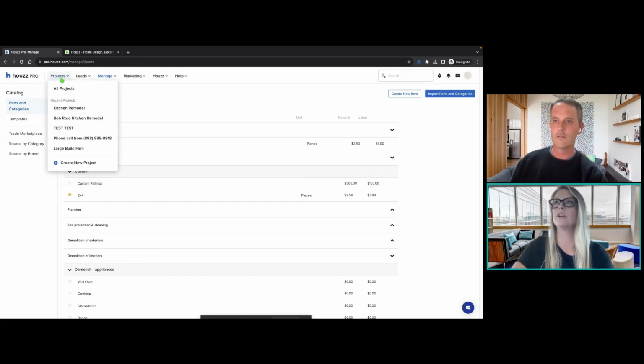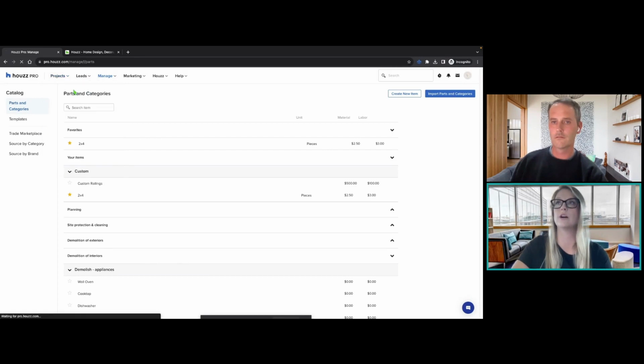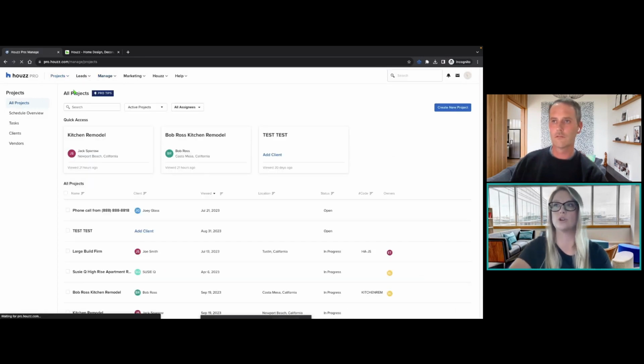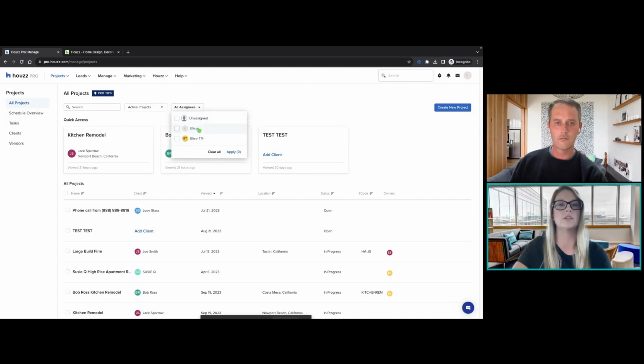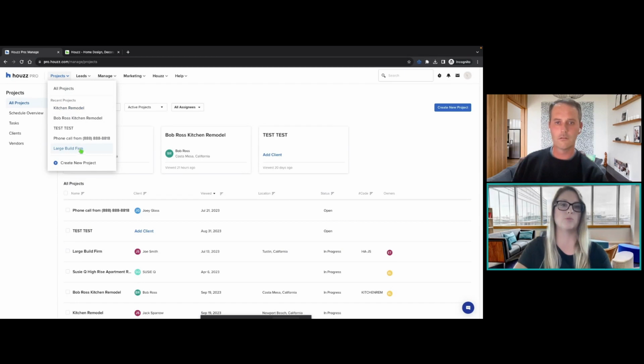All right, from here, I'm going to go over to our projects tab. So this is where every project will live within Houzz Pro. You can click on all projects, and this will show you every project you've got. You can filter by all, active, or even any that you've archived that might be completed in the past. You can also filter by who's assigned to the project. So are you running it? Is one of your project managers or a team member running it? You can filter here. And then you can also see from this drop-down list your most recent projects.